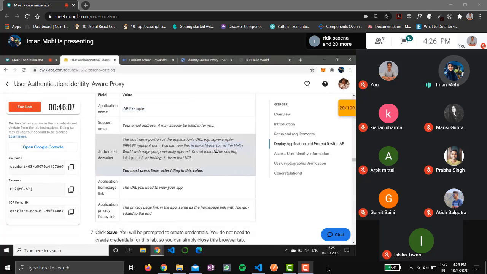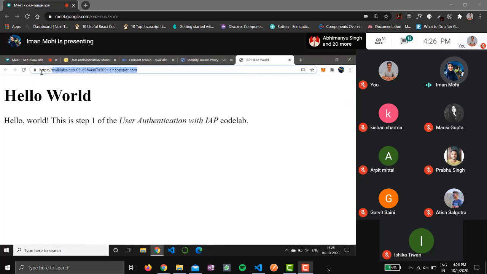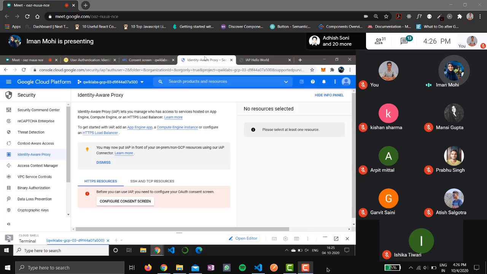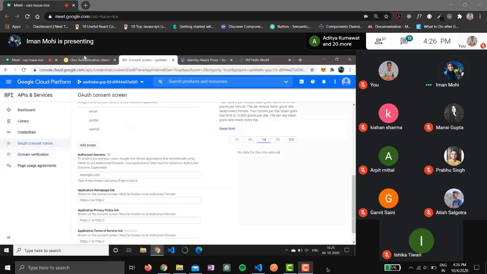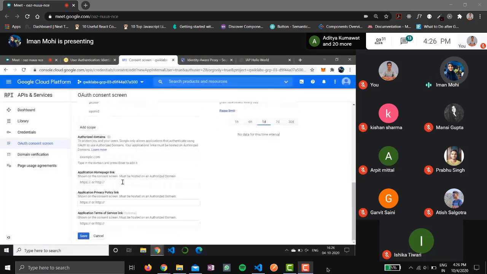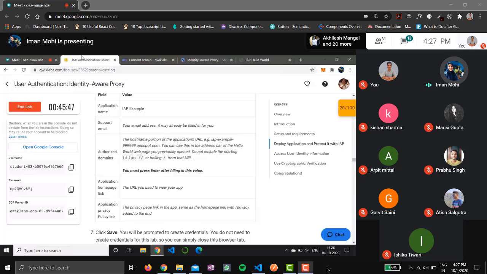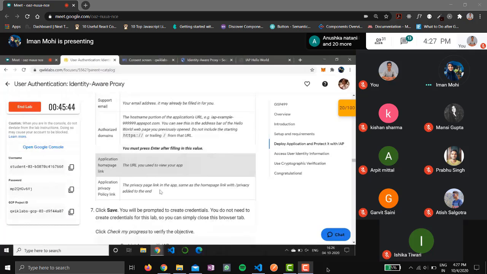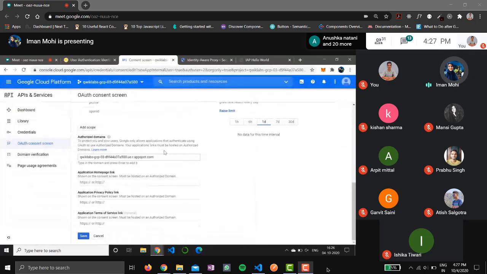you have to put the address bar. You can see this in the address bar of the Hello World web page. Whatever is your application's URL without the HTTPS and the colon forward slashes, just copy this and paste it in the authorized domains section. Instead of example.com, you put this appspot address where your hello world was visible. You have to press enter after.